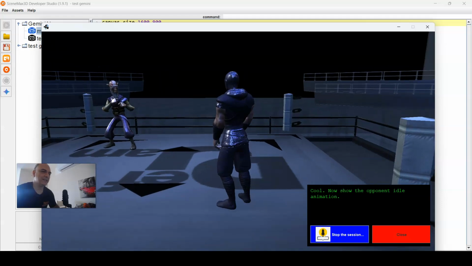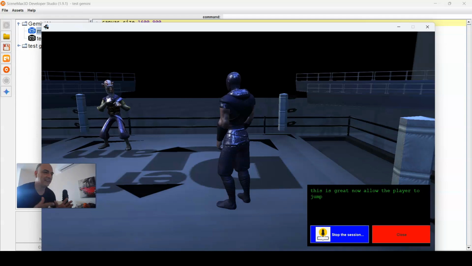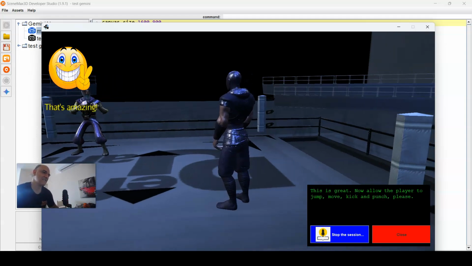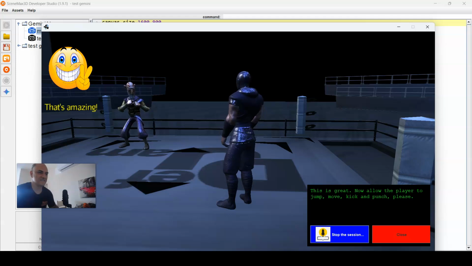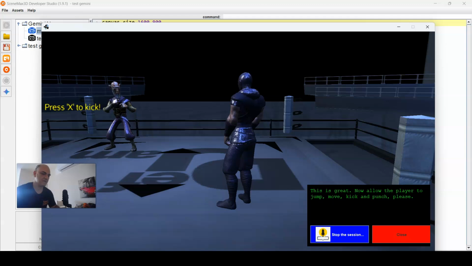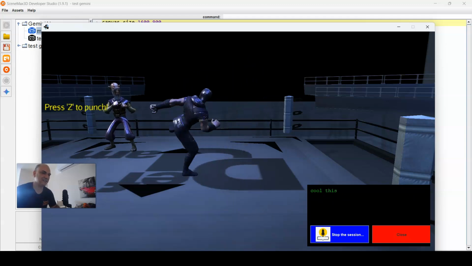This is great. Now allow the player to jump, move, kick, and punch, please. That's amazing. Cool, this is very nice. Wonderful.